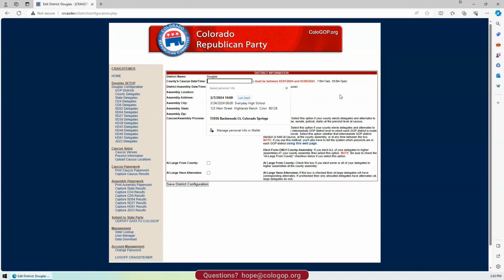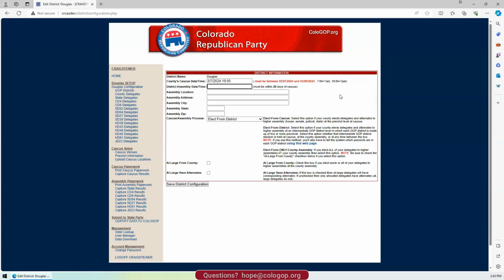For county parties only, you need to enter the date and time of your caucus. Make sure that when you enter the time, you're entering it in military time, so 7 p.m. is 19:00. You also need to enter your assembly date, whenever that may be, and the location for your assembly. So let's just say we're having this at Any High School, that's the name of the high school, at 123 Main Street in Highlands Ranch, 80126.